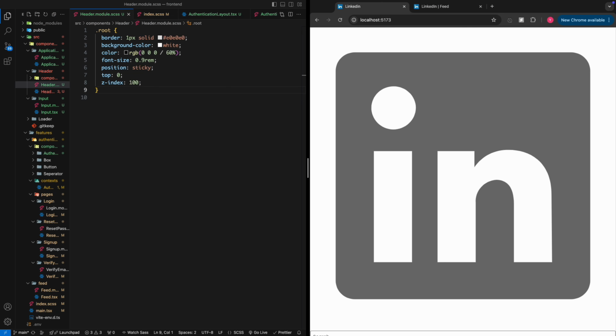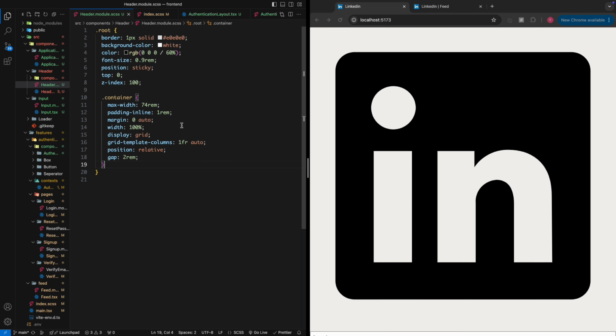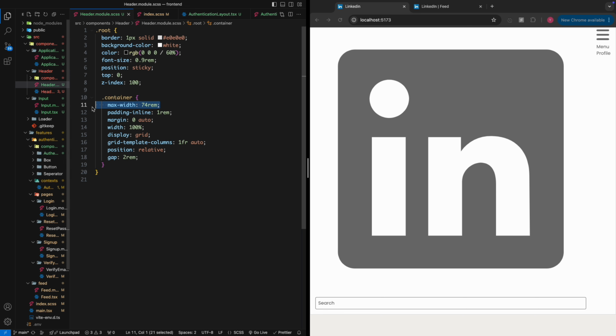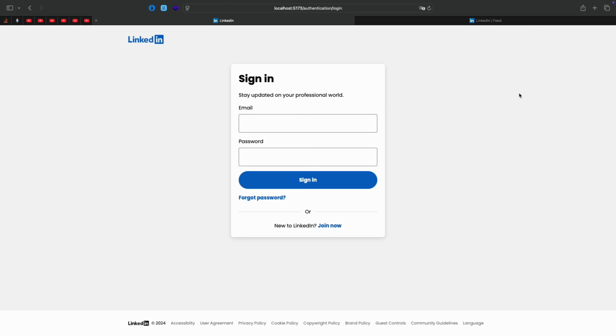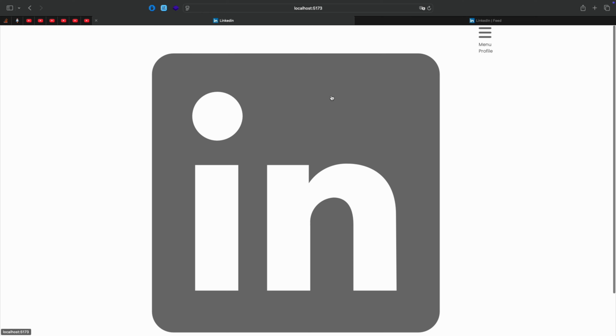Then I'm going to add the styles of the container that's wrapping the left and the right div. It's going to have a max width of 74rem, so that it would be blocked at some point while the header itself is taking all the available width. So if we look here, let me actually log in with John, and the password was John as well. Now we would also be able to see the desktop view.